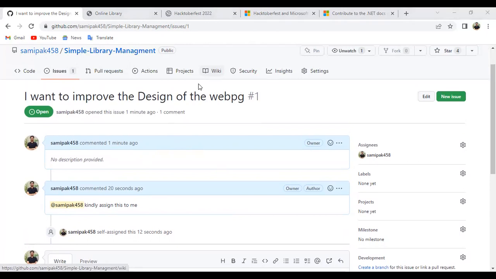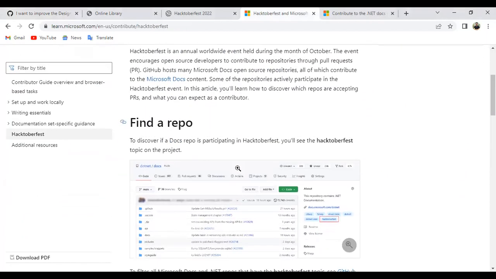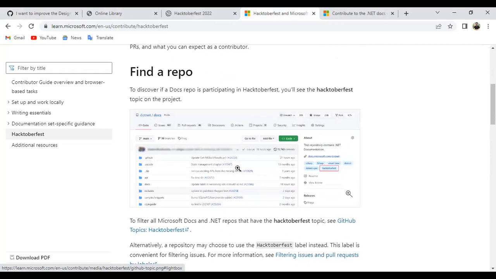So I will show you a document which is Hacktoberfest and Microsoft. Everything is written on it. I told you everything, but I will also share this document with you. So as I told, to discover if a repo is participating in Hacktoberfest. Okay, so now we will talk about Hacktoberfest.